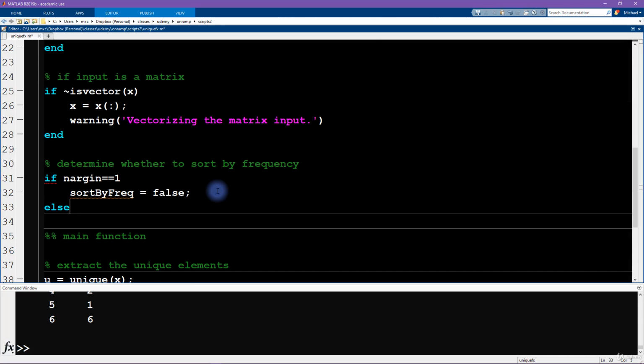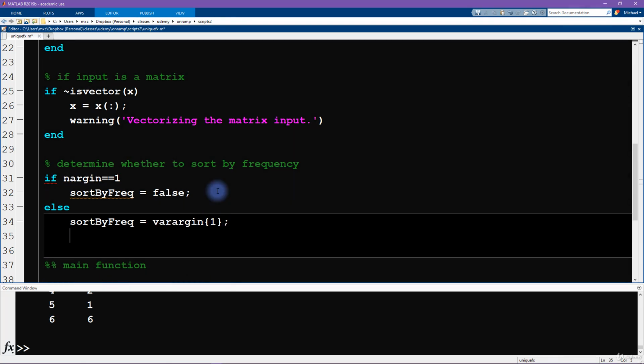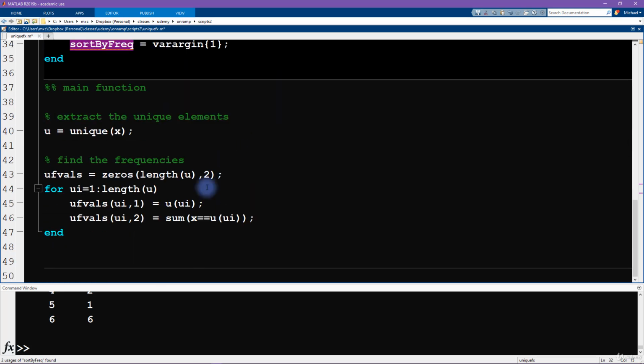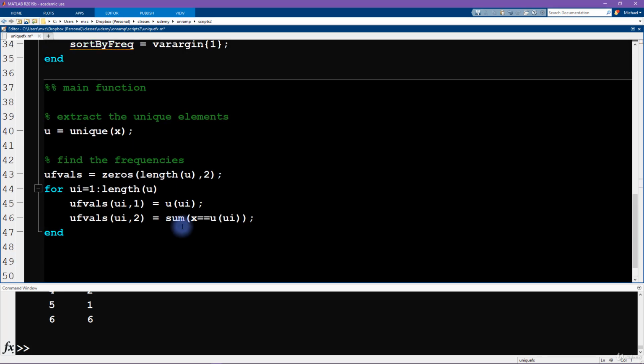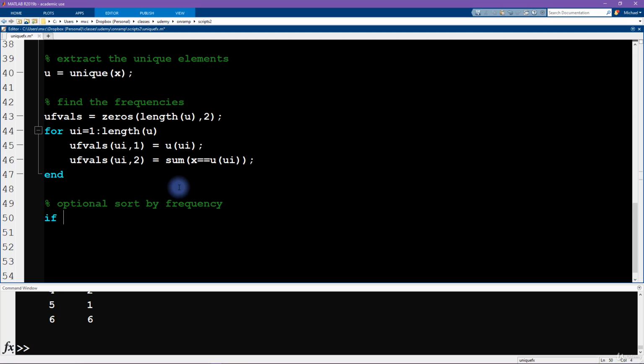Otherwise, else, then we want sortByFreq to be varargin, and it's going to be the first element of varargin here. Okay, and then what do we do with this variable? Well, this is going to need to go down here. Let's see, so this is going to say optional sort by frequency. So I want to write if sortByFreq, then what do we do?